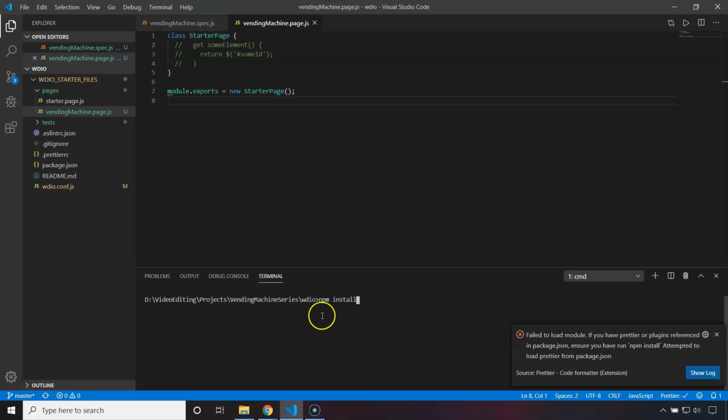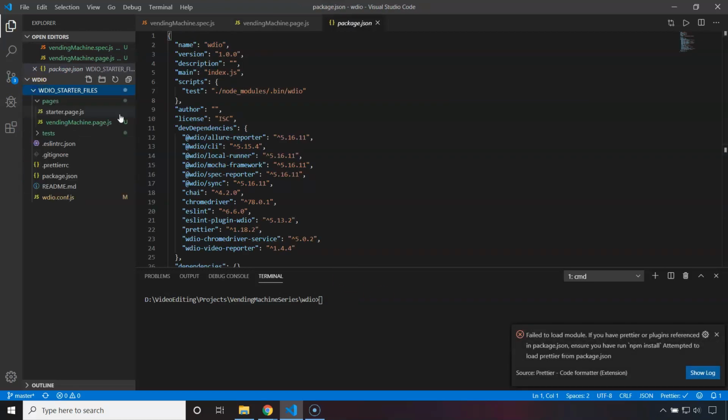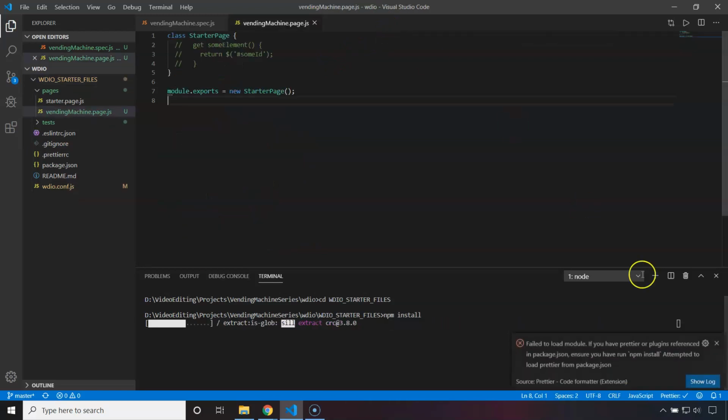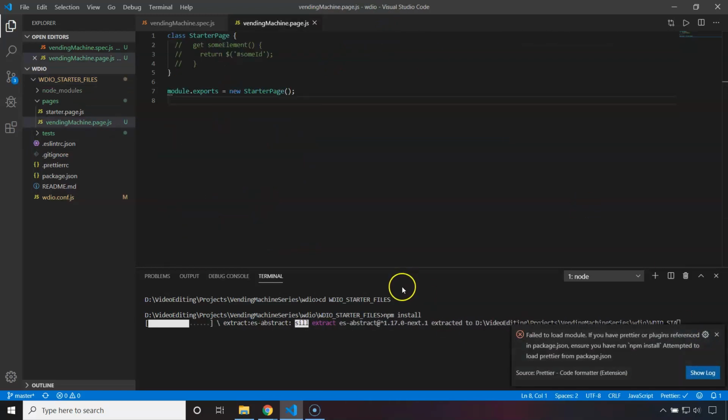All right, in order to do that, all I have to do is type npm space install in the command line here, and make sure it's in the directory of where you are. So I actually need to be in that. You see this package.json file is inside of this WDIO starter file. So I need to cd space WDIO starter files, and now I can do npm space install. What this will do is go out onto the internet and find and download each one of these dependencies onto my system. And this error should stop popping up after that happens.